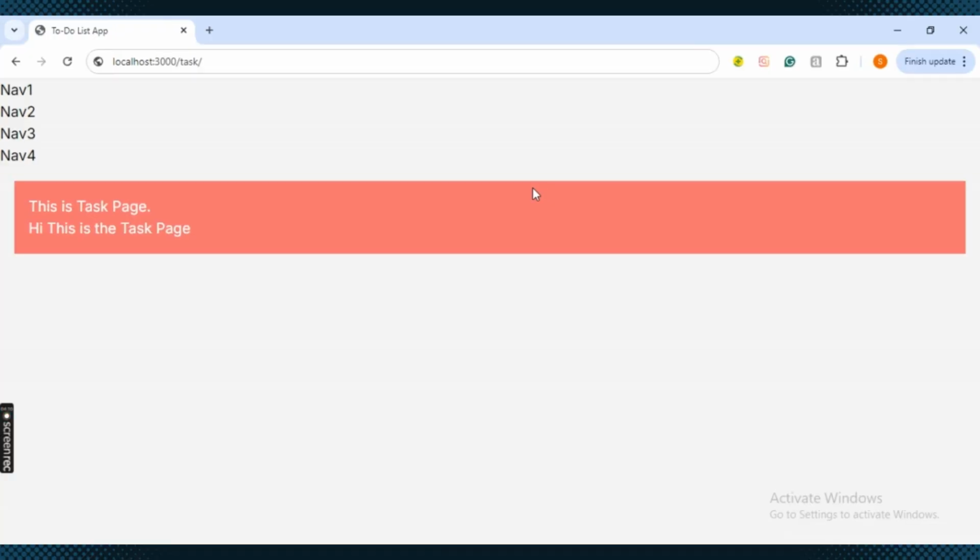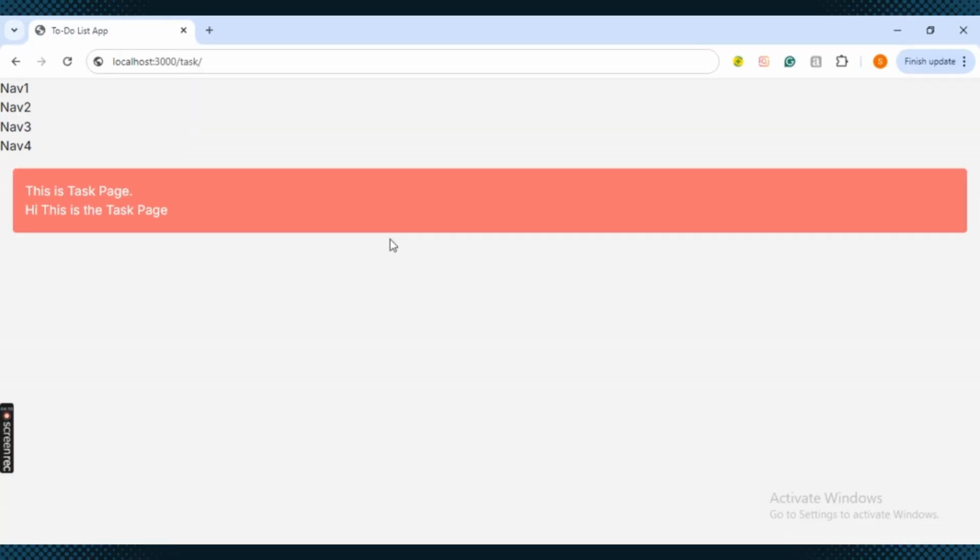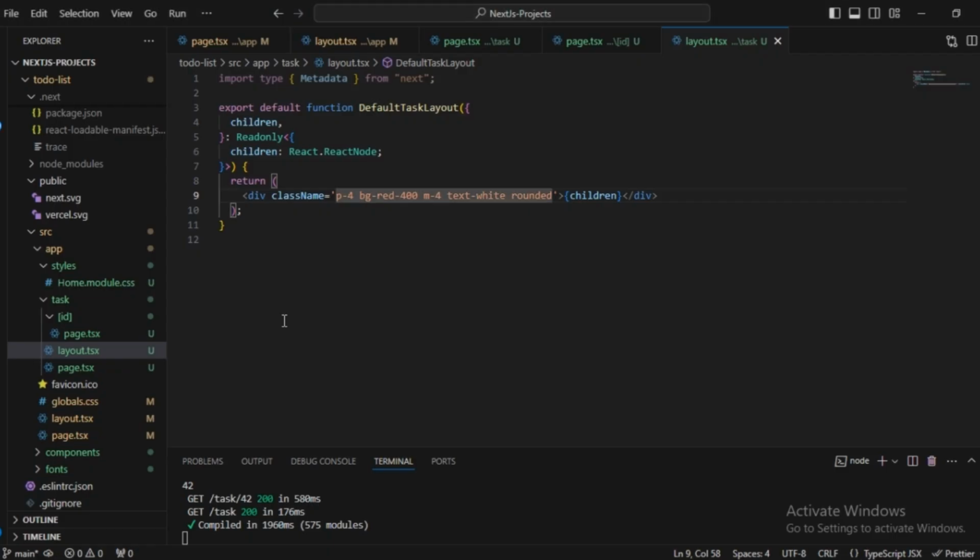What else to do? Maybe add some more style to the red box. I think make it a little round on the edges. Just put the rounded class in the task layout and it will work.